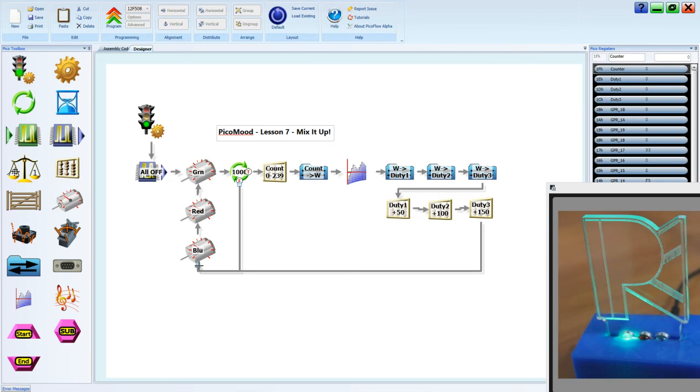Just move this one just to make it look a bit neater. We'll align these. Actually, I'll align those vertically first. And I could align these ones vertically. Select these ones, horizontal, alignment and distribution. So there we have it. Let's program.